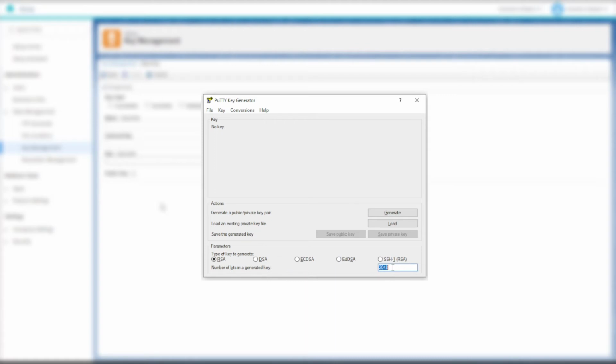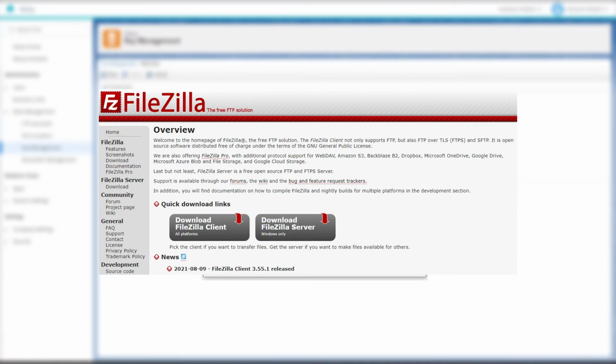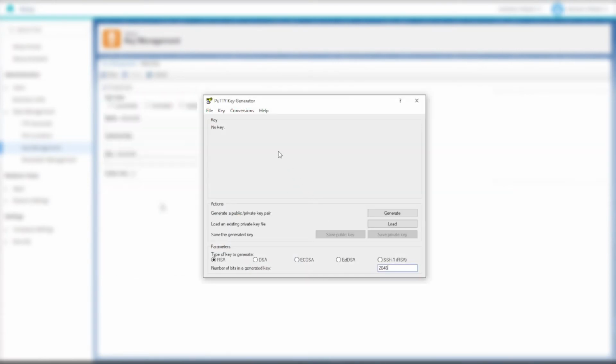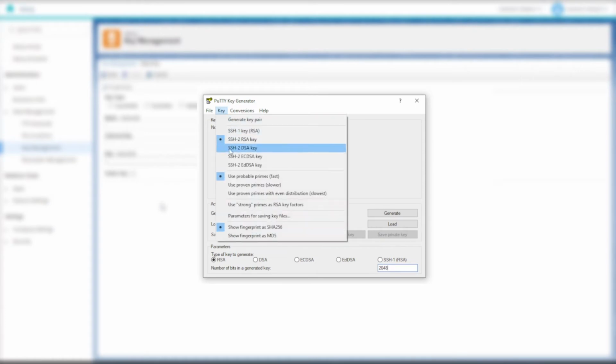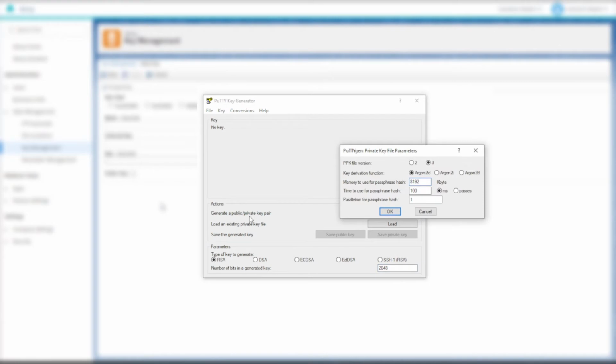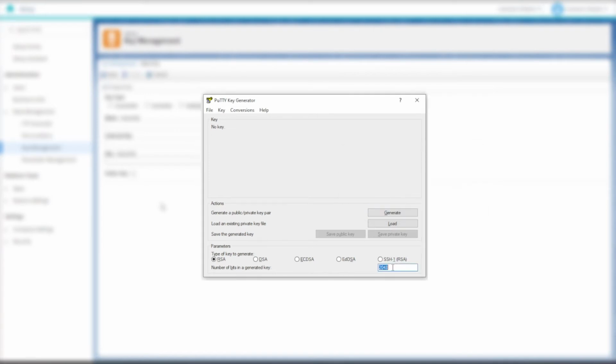One thing to consider here is that your FTP client may have limitations on what types of key files it can use. I'm going to be using FileZilla in this video. At the time of recording, it can only accept keys using version 2, which means I need to go into the key menu and select parameters for saving key files and change the PPK file version to use version 2. If you have problems uploading your key file to your FTP client, check to see if this is the reason why.